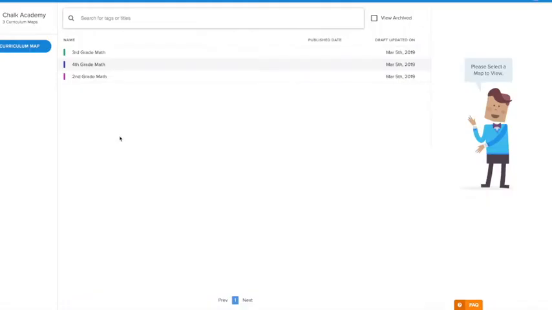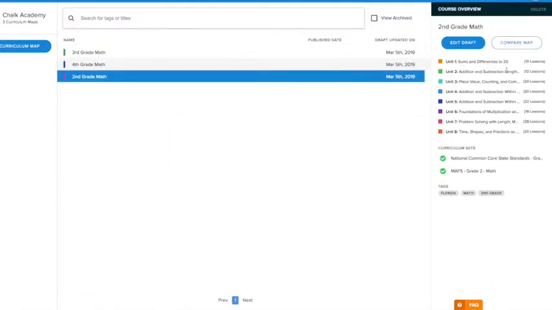We'll be starting from the curriculum screen, and this should be a familiar view. Our maps are organized in the center and ready to be selected. When you're ready, click on a map that you'd like to compare, and from the right-hand preview menu, we'll click on the Compare Map button.